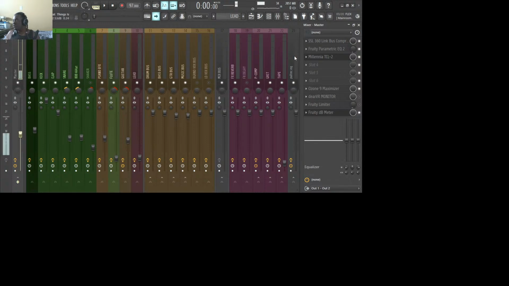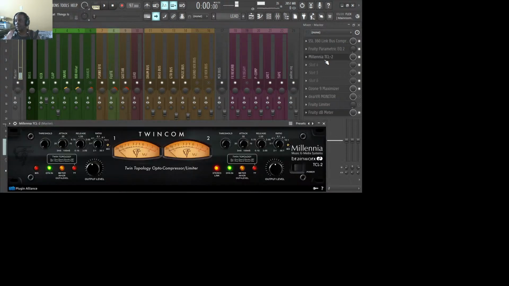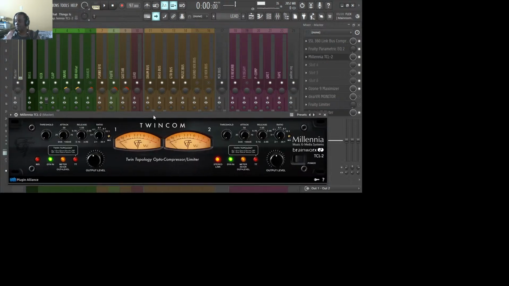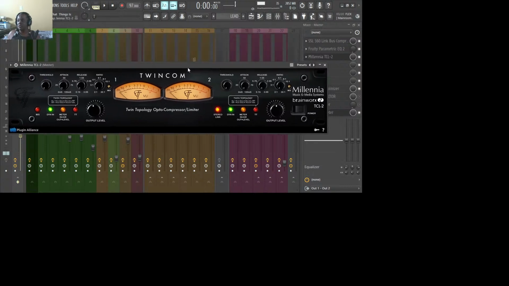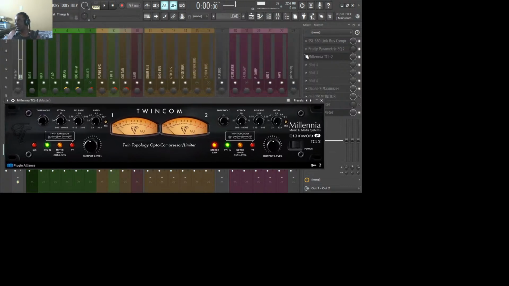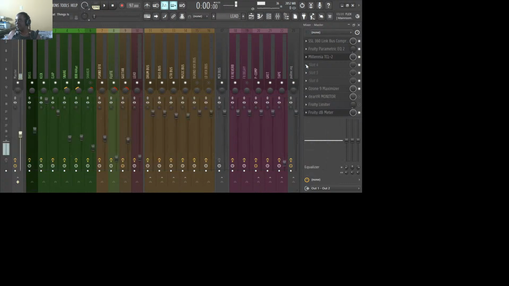Okay, so this right here, pull up, it's one of my favorite compressors. This right here is the Millennia. Now if I pull up one by FL Studio, this is a mastering compressor.